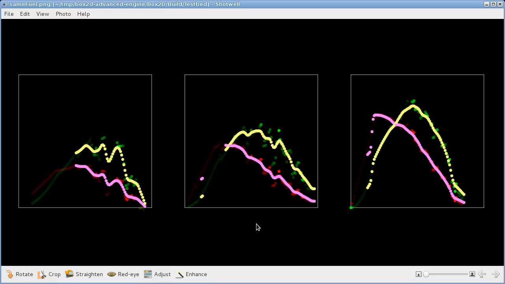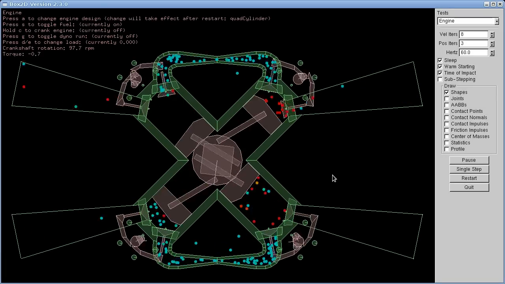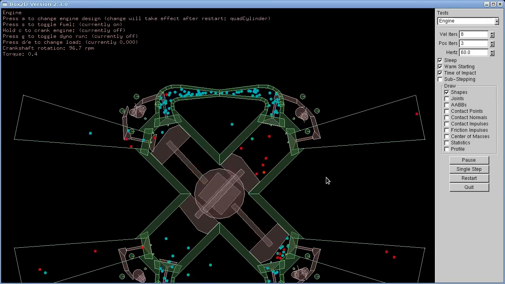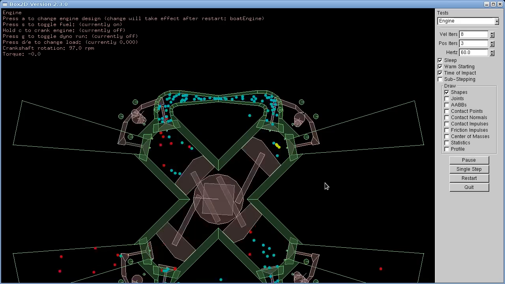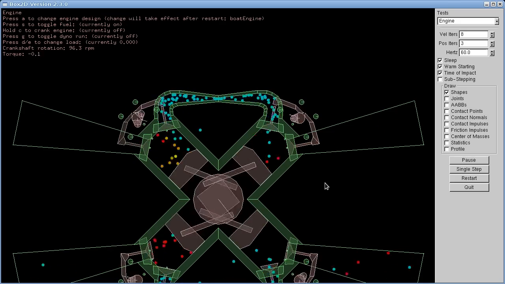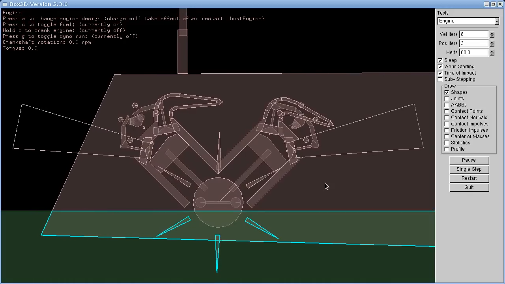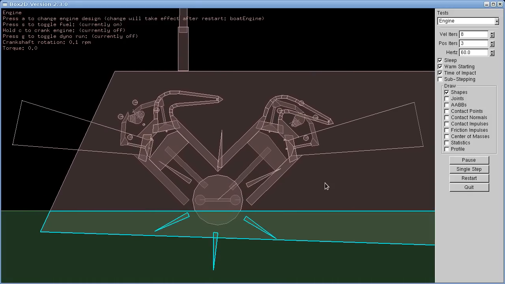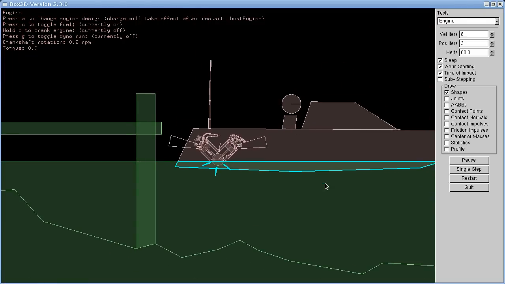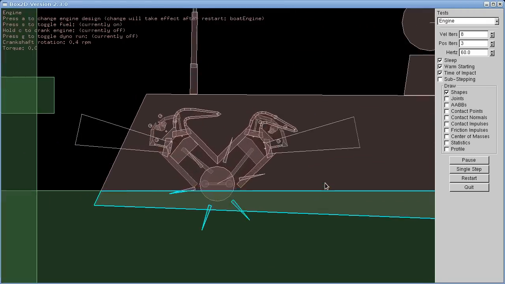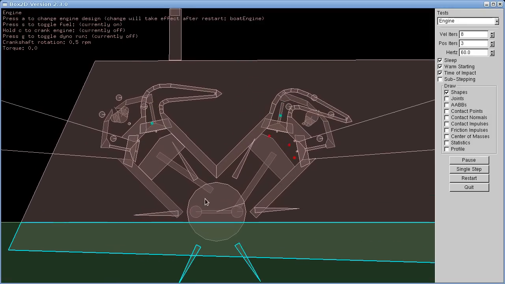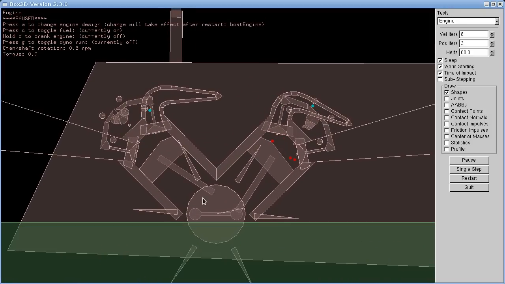Anyway, just to finish off, I thought this little demo wouldn't be complete without a finale, which is this one. This is the V-twin engine, and the biggest difference about this engine is, apart from the fact that it's placed in a boat, the whole thing now is dynamic. All of the bodies here are dynamic.